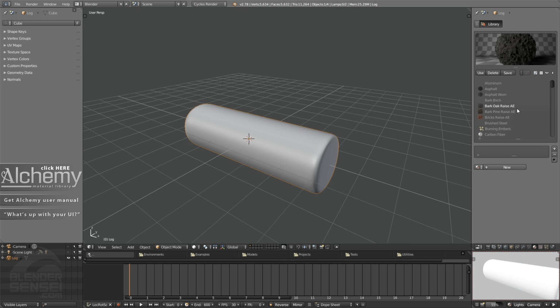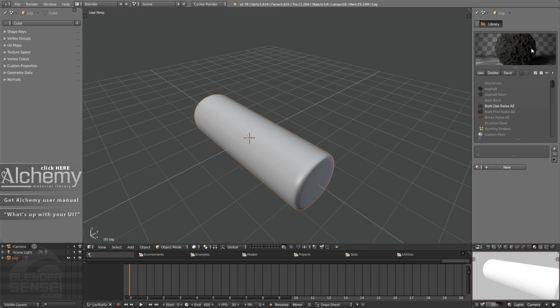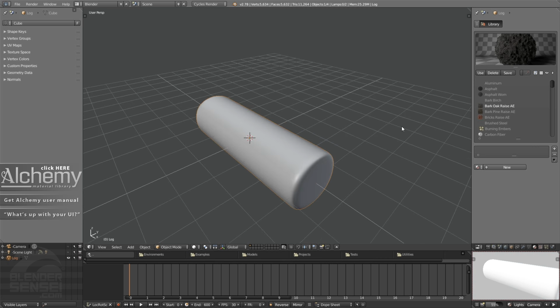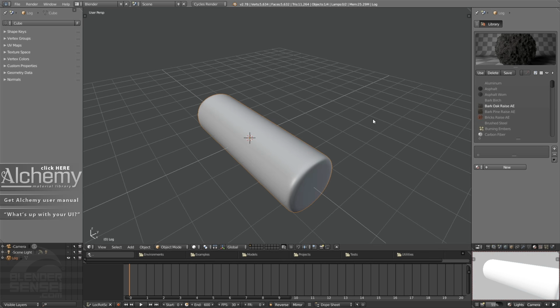Anytime you see a capital A, capital E in a material, the capital A and E stand for Alchemy effect, and the type of effect is raise. Raise AE materials will, as you can sort of see in the material preview, use Cycles' new true displacement feature. The Alchemy material library add-on will also automatically adjust all the settings that need to be changed, such as turning on experimental mode, adjusting material settings, as well as distributing any assets or modifiers that need to be added to the object to get immediately renderable results for the true displacement effects, which is really awesome.